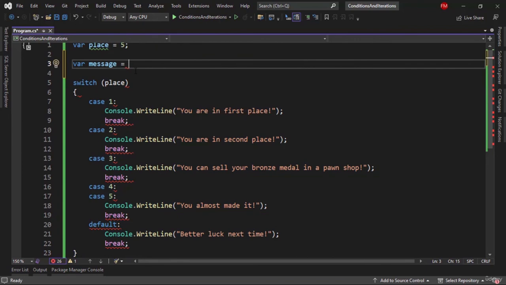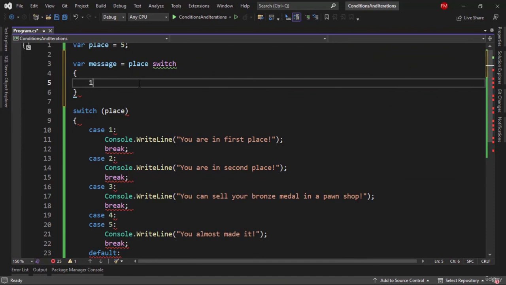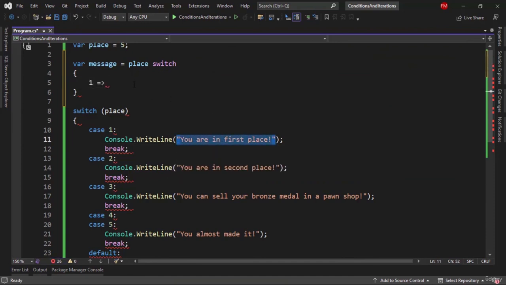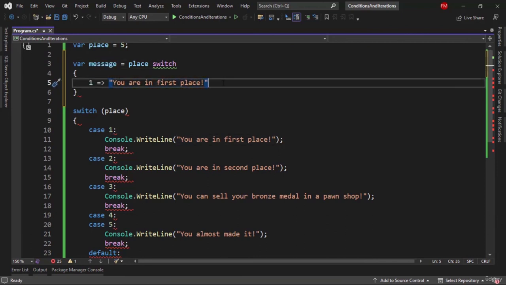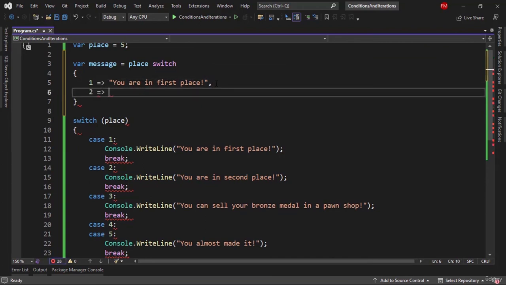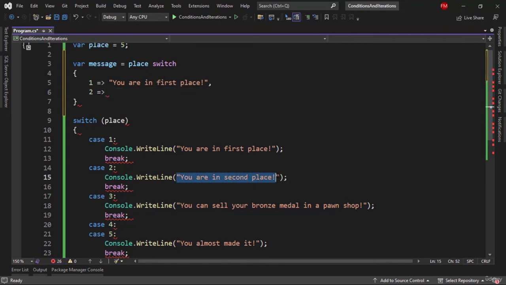So let's do the following. Let me say place switch, and then in here I can say one, and then in here I can put what I want to be the value of message if place is equals to one. We're going to see this symbol in the future. This is called the lambda operator, and we're going to use it a lot in the future. But for now, just know that what we're saying here is that if place is equal to one, then the value of message is going to be this string that we have here. Now we can do the same for the other possible values of place. Let's put a comma here, not a semicolon, but a comma here, then two, and the value of message is going to be this value that we have here.